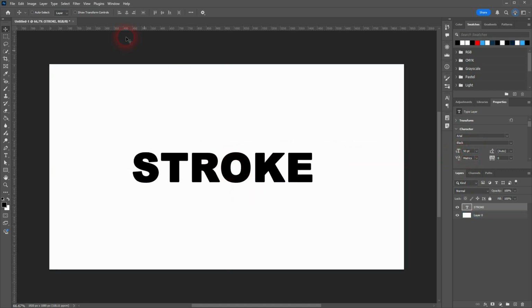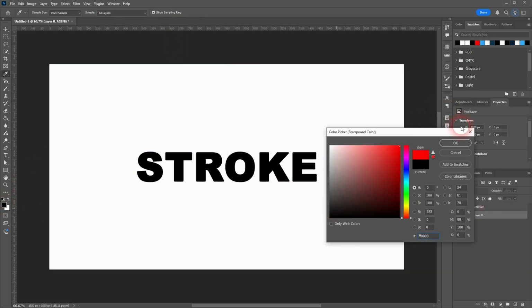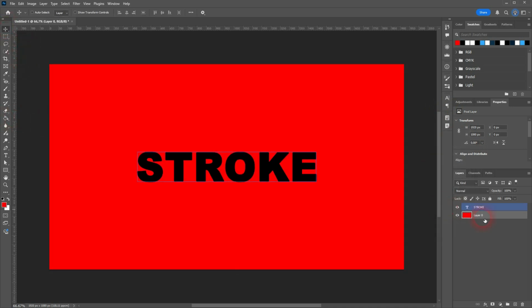Then Ctrl A, move tool is active, and I center it. Let me give the background a different color so that we can see it better. I'll make it red via the bucket fill tool. And now we can actually start.